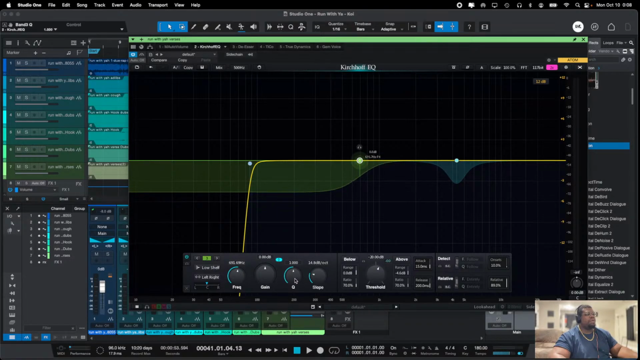The Q needs to be 1. Boom. All right, let's see how that works out.